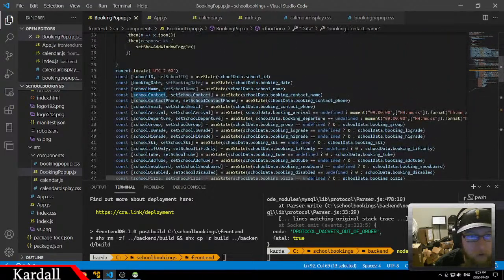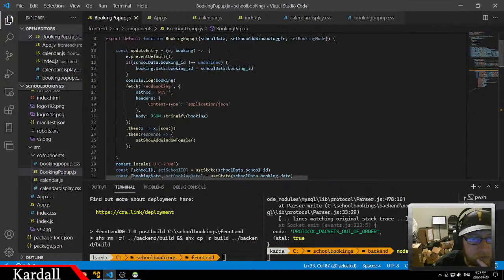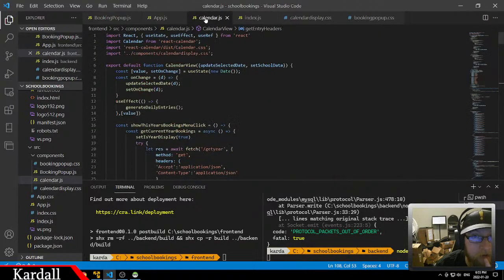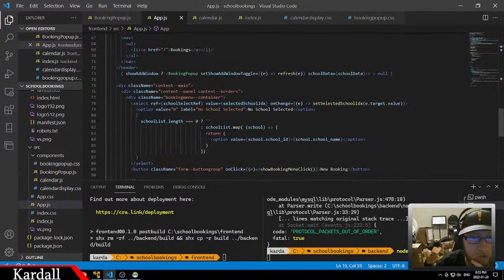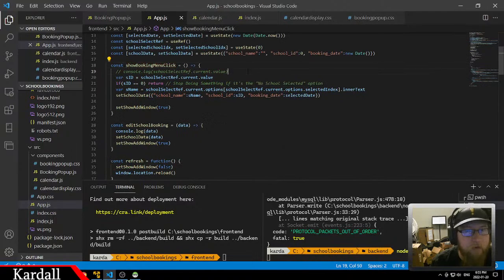So let's go up to the top here. This is school data booking contact name. I want to see what the actual value of this is when I load. Now that was when I clicked the new, which is this one. Booking set show, this is the header, no school selected, button class, this one here. Show booking menu click.